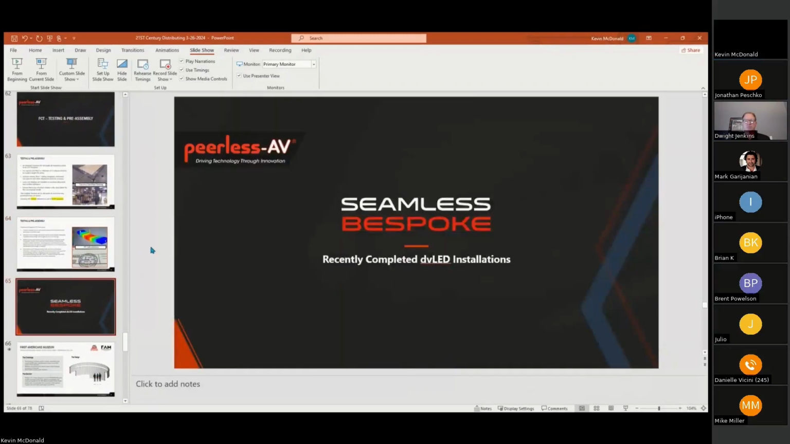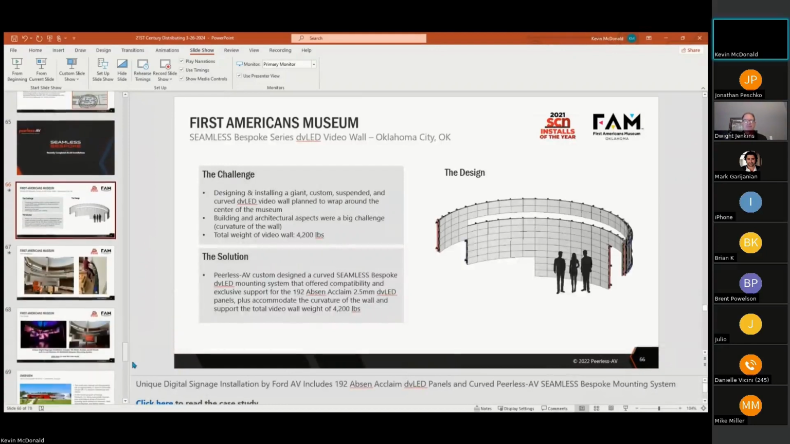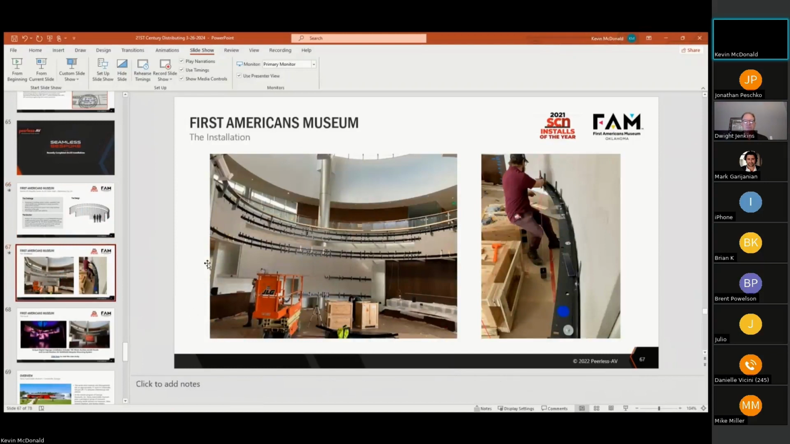So now that we've seen how we do it, this is in Oklahoma. You'll get drawings that simulate, look like this, but then we also send your typical CAD drawings and so forth of the design of the mount. So this is a curved structure on a curved wall. I'll show you pictures here. And there it is going up.